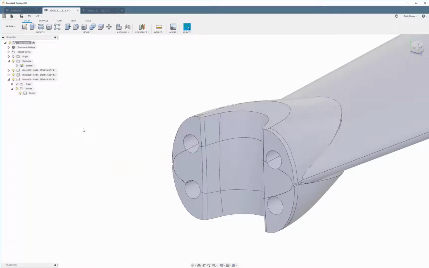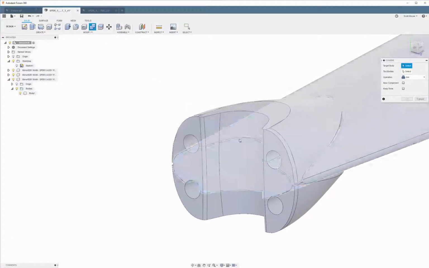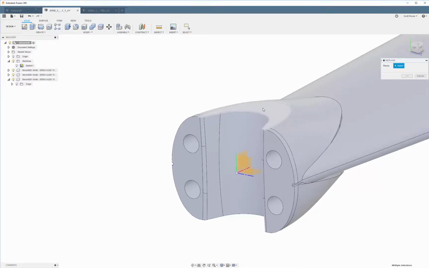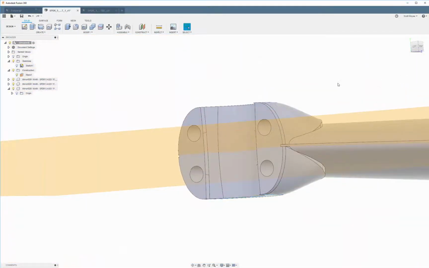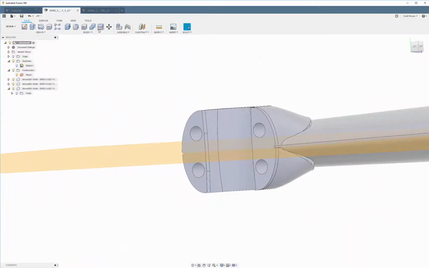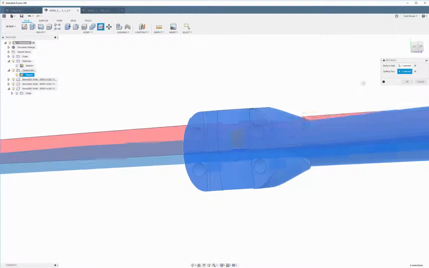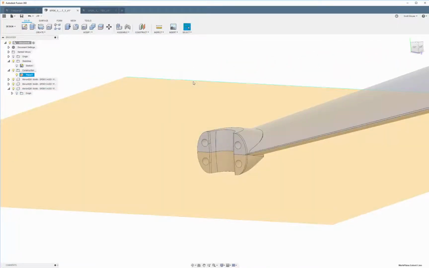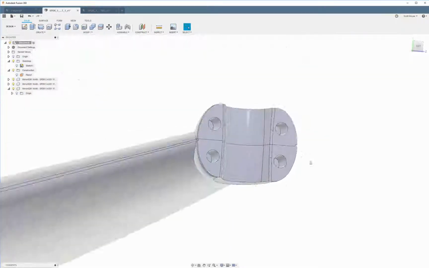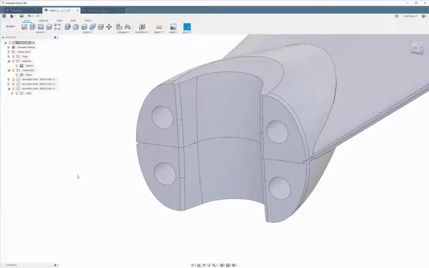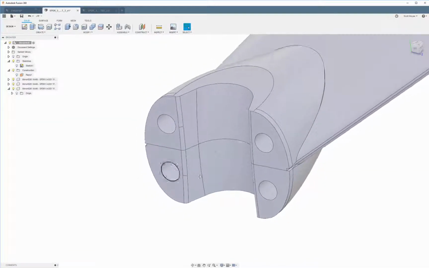So really, we don't need all three bodies like this, so we can just combine them all together. So we've got a single body, and then create a midplane between this face and this face here. At that point we can use the split body, and we're going to split that one using the plane we just created. We can turn this off now, and that gives us the edge that we need for 3D boundaries for our 3D surfacing, but also for our 2D contours.